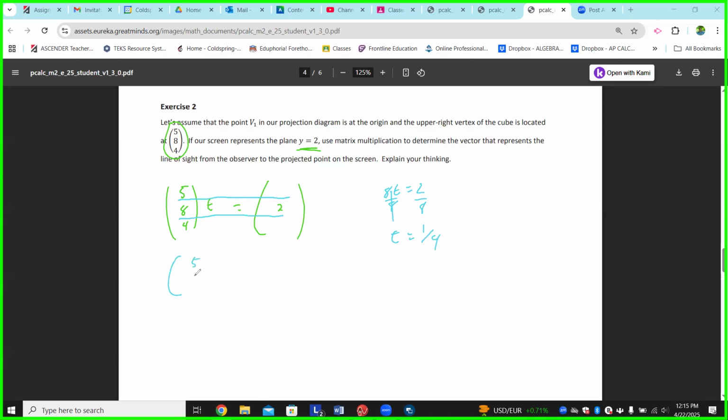So now to get the new point that's been scaled to the plane y equals 2, I can take this vector (5, 8, 4) and I can then multiply it by 1/4. So what is 5 times 1/4? 5/4, right? What's 8 times 1/4? That would be 2. That's what we wanted. What's 4 times 1/4? 1. Very good. You could also write it like this as well if you like decimals. Doesn't matter to me. But that's it. 1.25.